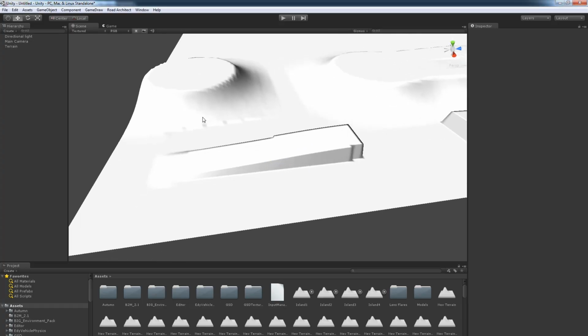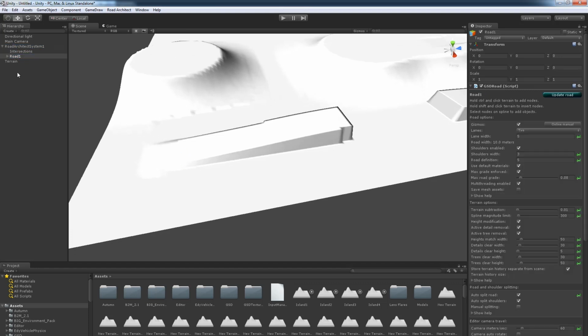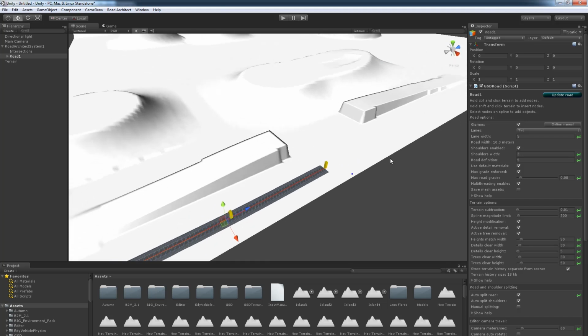To create a road with Road Architect, first select Create Road System under the Road Architect file menu. This will create a Road Architect System game object. Once you create this Road Architect System, it will create a road. Select the Road game object from the hierarchy menu, then hold down Control and left mouse click. This will build the road nodes where you click on the terrain.